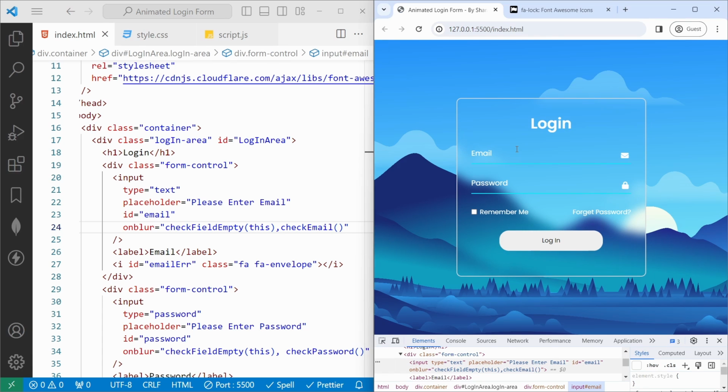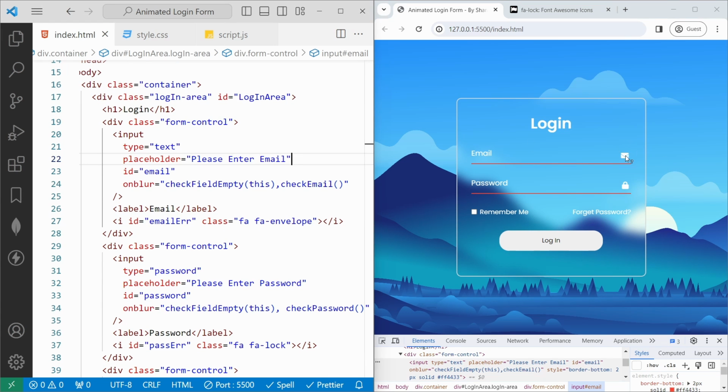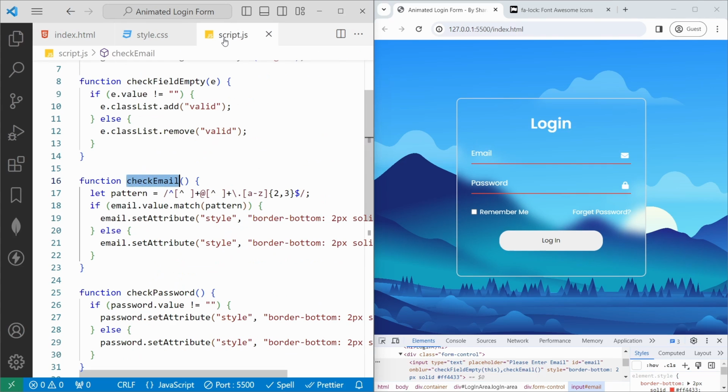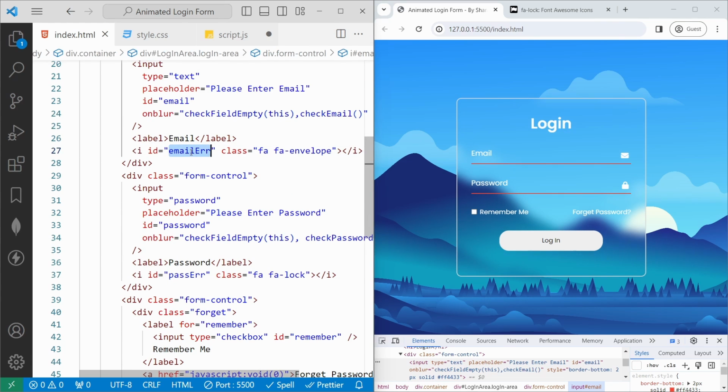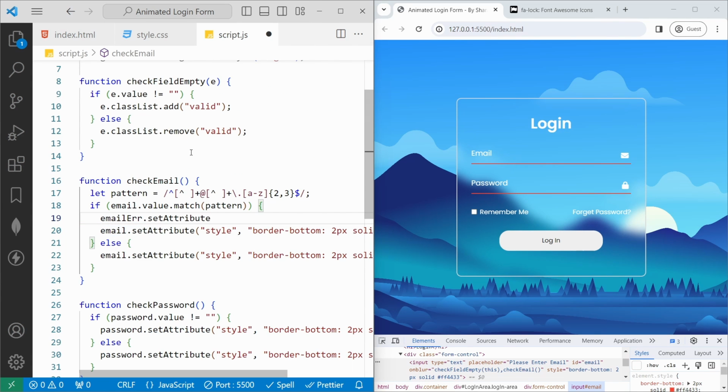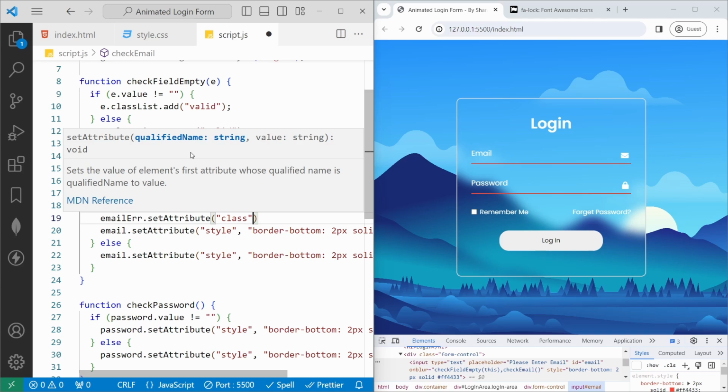If I save, if I focus and then leave the focus, we will get the error message. And now we need to change this icon to an error message and display the error there. So for that, again I will jump into the script.js. Here in the email pattern, if this matches, we'll set the email error, because we have already added an icon to email error. Dot setAttribute will add the class attribute with Font Awesome fa-circle-check.